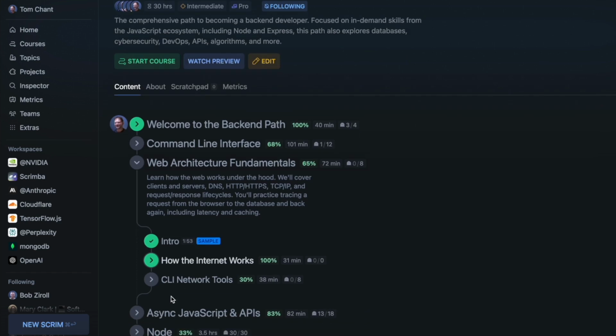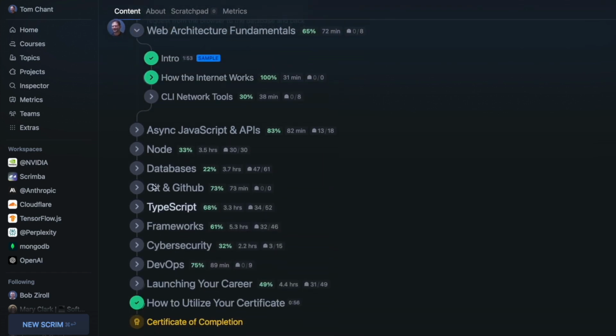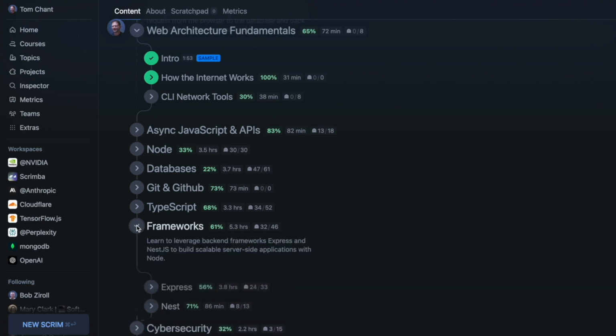And of course, just like in the full stack path, there's a lot of focus on the code we write on servers. So we've got Node.js again, databases, and we also go into some backend frameworks as well. And some of this overlaps with the full stack path and some of it doesn't.